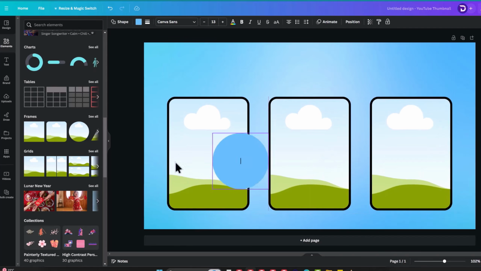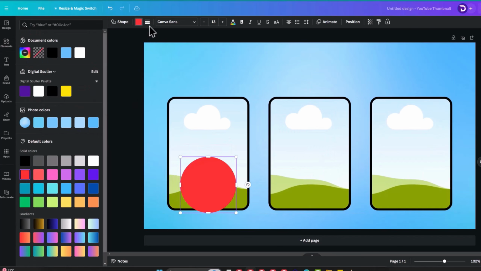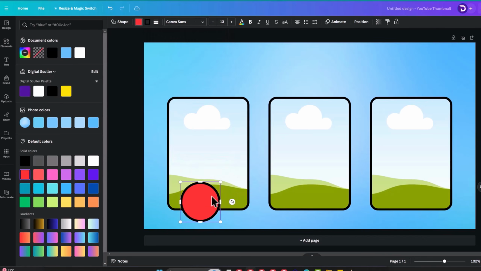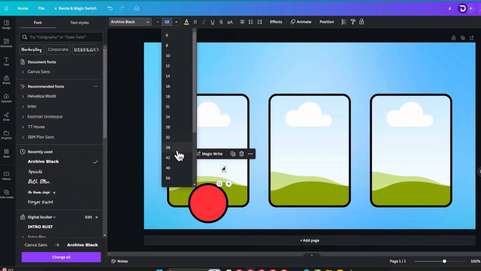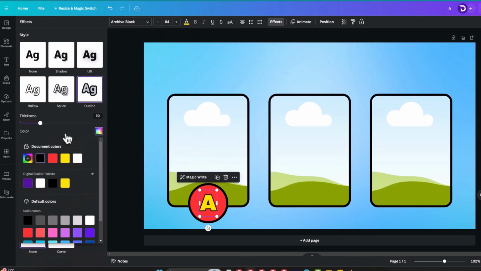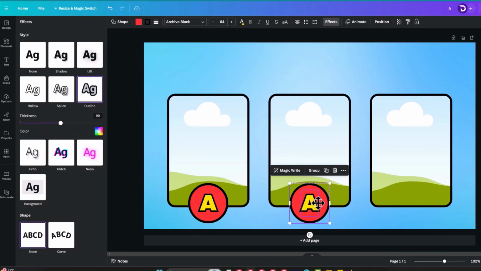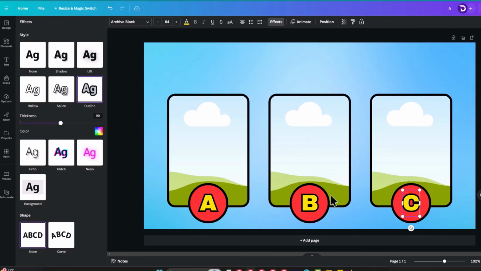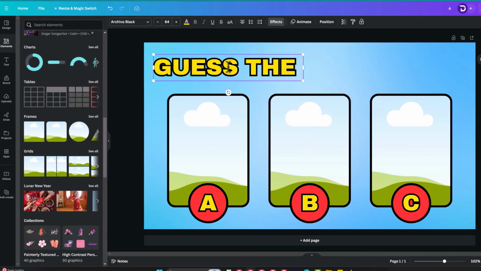Add a circle like this, change the color to a bright one like red, and add a border around it. Scale it down and place it at the center like this, and add letter A on it. I can choose a bold font, change it to a yellow color, and add an outline to it. Duplicate it twice to add letter B and C for the other frames like this, and duplicate the text to the top to add a title to it.